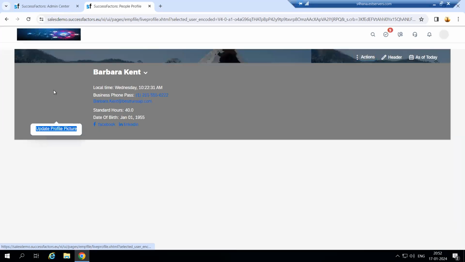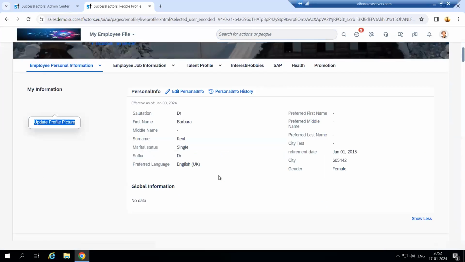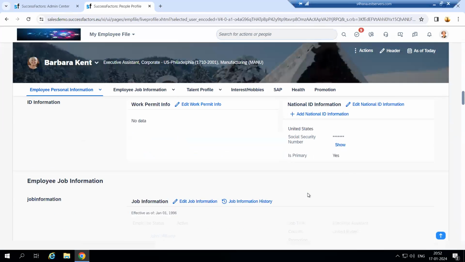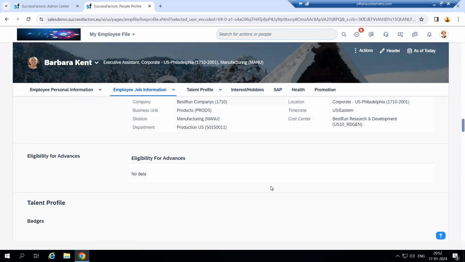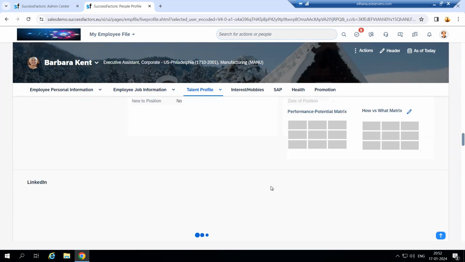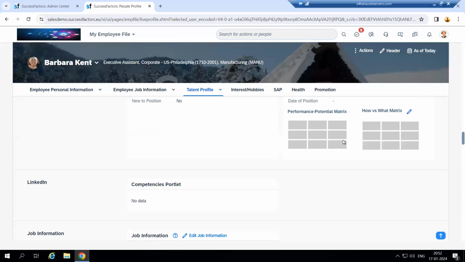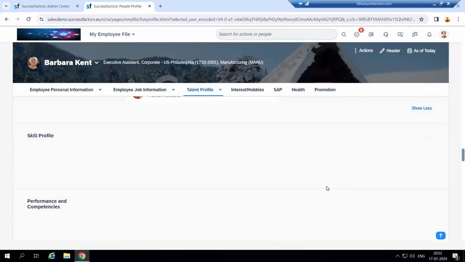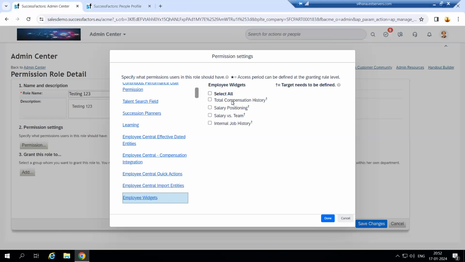So if you don't give those permissions, then employees or users cannot see the widgets on their profile. Widgets will be in a graphical representation. You can see in the compensation column here. Maybe a table view, maybe a graph or a pie chart in a graphical representation, the widgets will be available in the system. So mainly we will be using them for compensation, salary positioning, salary versus team, or internal job history. So what permission you want, you can just select from here and enable.